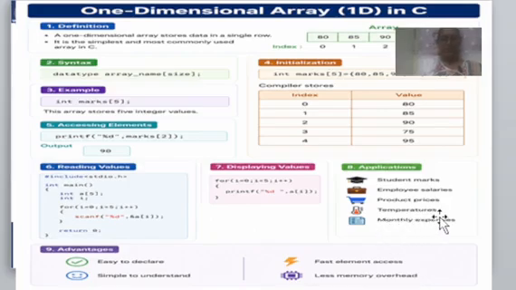They are used to store daily or monthly temperature readings in a single line or single data structure or one-dimensional array. Monthly expenses. This one-dimensional array helps to store expenses for different months to calculate total and average expenses. So these all are the examples. These all are the applications. And coming to the advantages, we can easily declare single array, simple to understand, fast element access, less memory consumption.